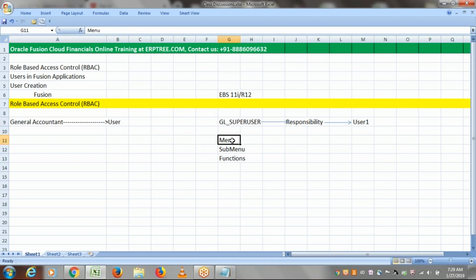In EBS, we have a menu. Within the menu, we have a submenu, and within one menu, you can have multiple submenus, right? A submenu can have other submenus inside of it as well. That we know very well. Each submenu will have functions, one or multiple, ideally multiple functions, right? The same concept applies in Fusion. In Fusion we have roles. In EBS: main menu, submenu, functions.